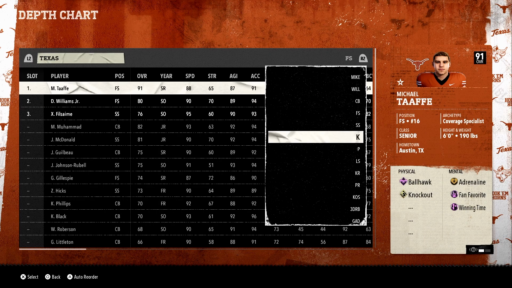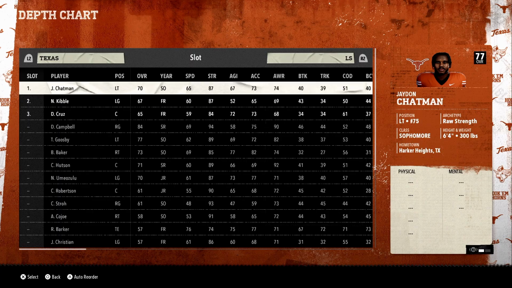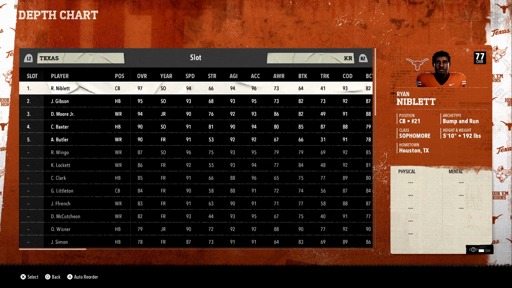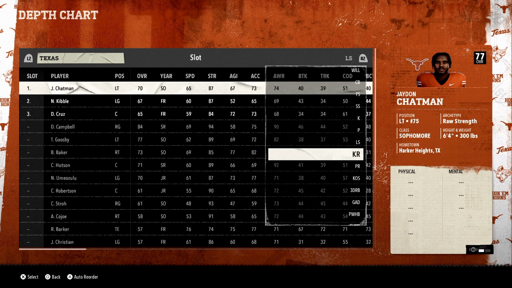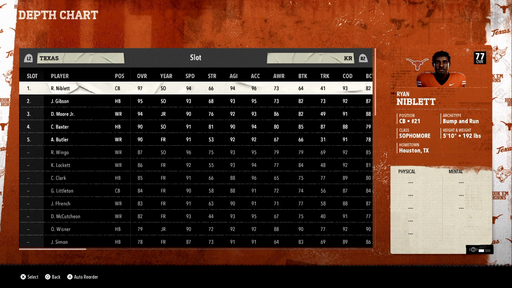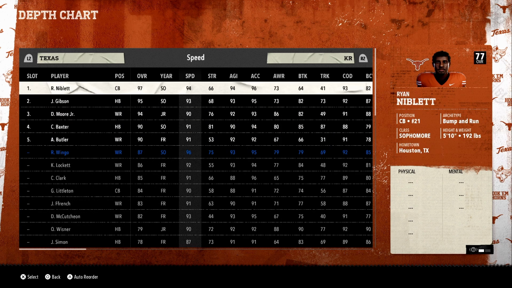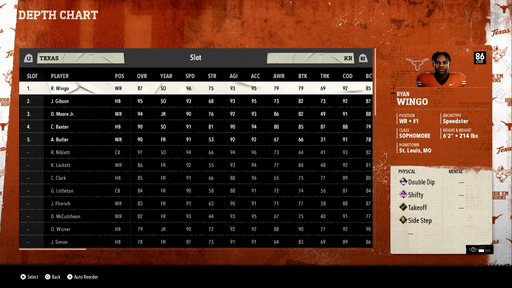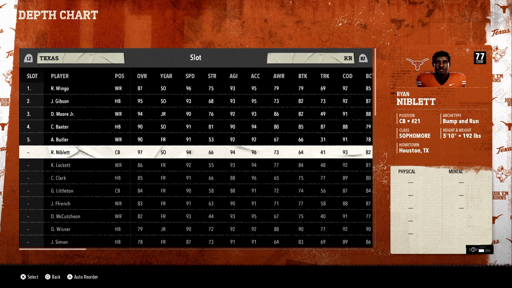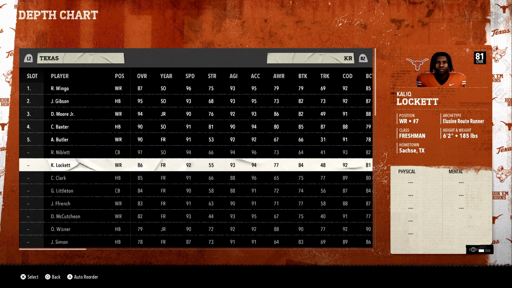From there, your kicker and your punter should be automatically reordered. Long snapper is good to go. And then the biggest thing here is the kick returner. What I like to do with kick returners, really simple, is put Ryan Wingo back there because he has the most abilities and the fastest speed. You're looking for a combination of speed and abilities when you're looking at your kick returner position.